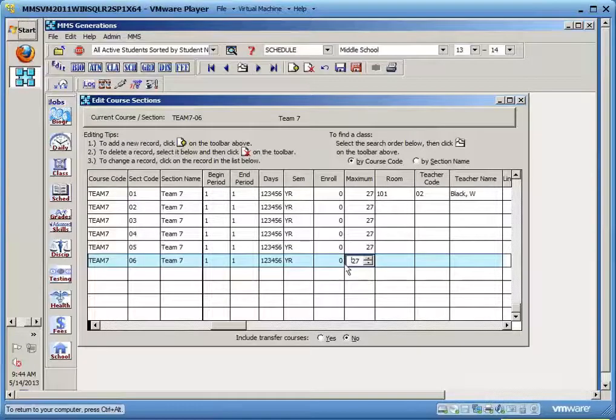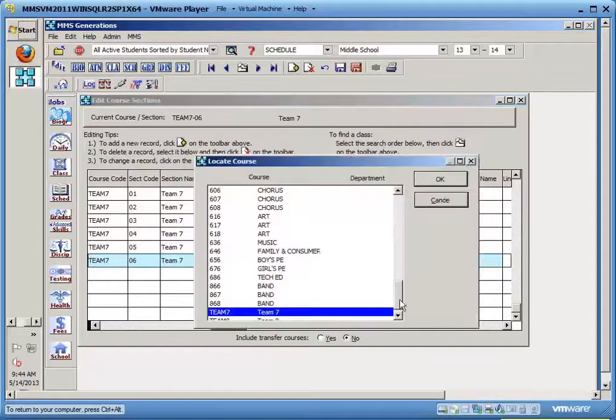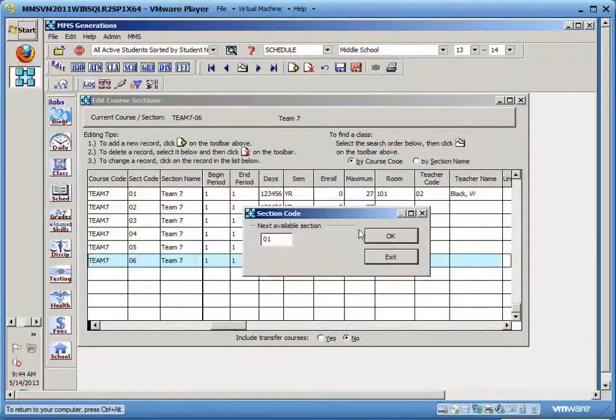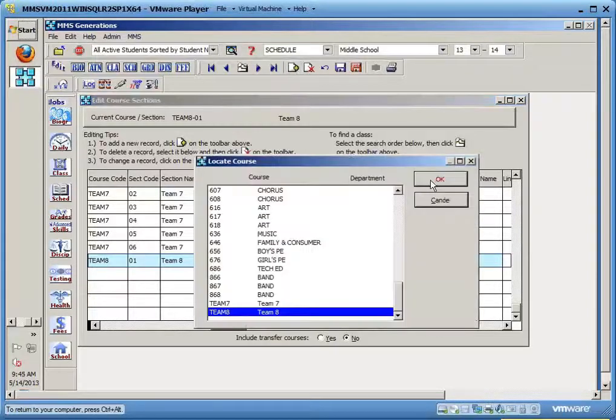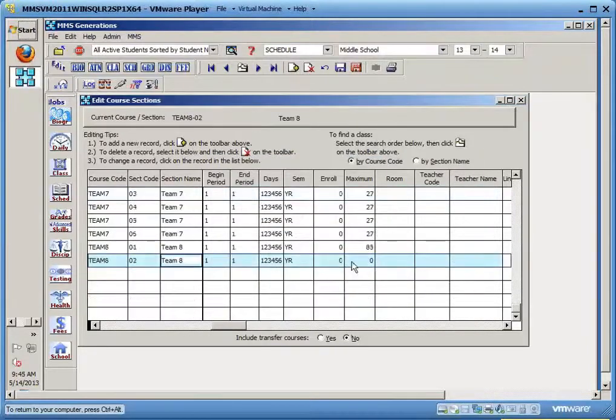The 8th grade I'm going to handle a little differently. I have about 170 8th graders, and what I'm going to do is simply split them into 2 major teams, and within those teams students can kind of float around. So I'm going to create a section of Team 8 that will be a larger group, so that I just have 2 large teams for my 8th graders.